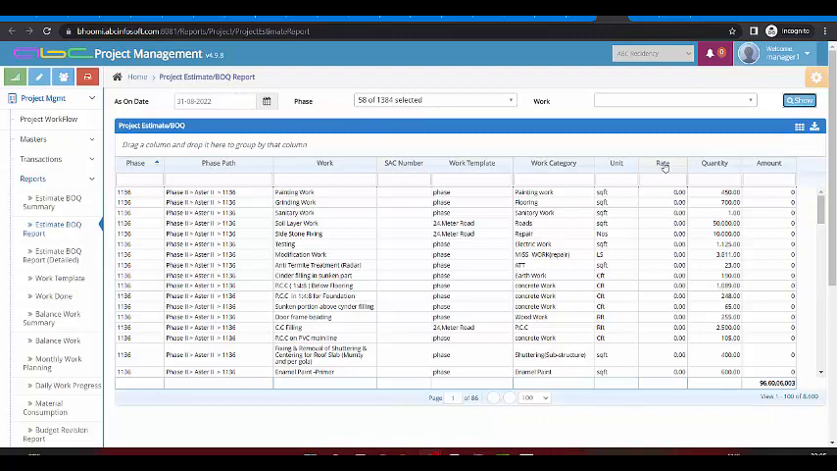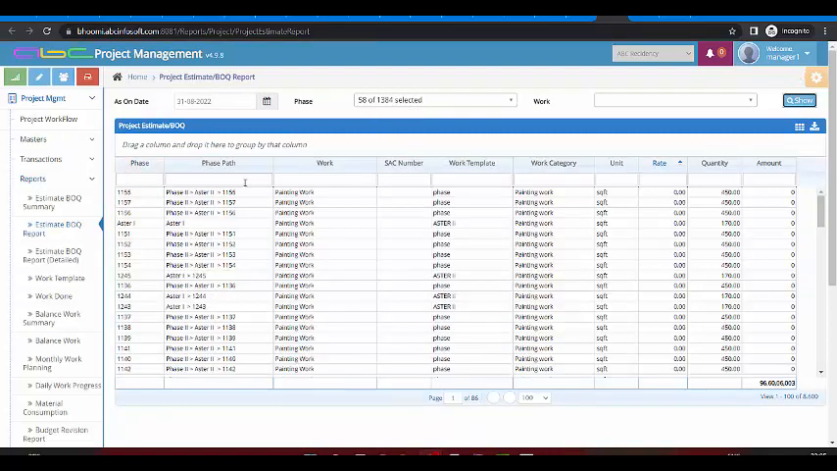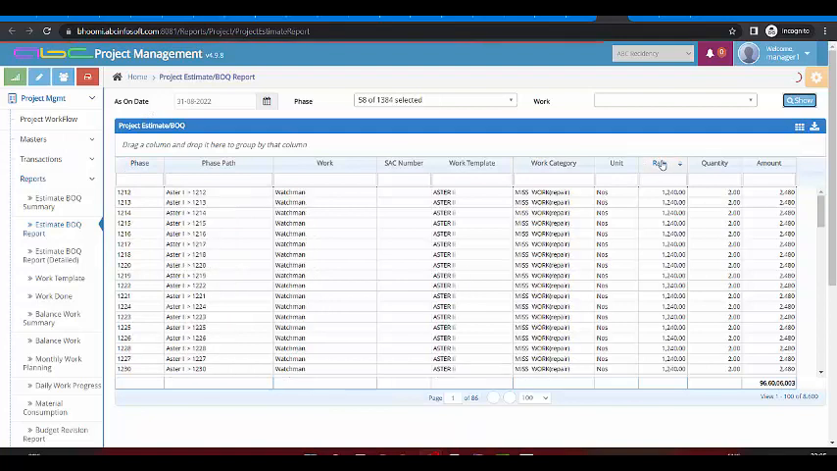It will show the complete BOQ for the project, the list of activities, their quantities, their rate, along with the amount and the complete BOQ amount for the selected BOQ.